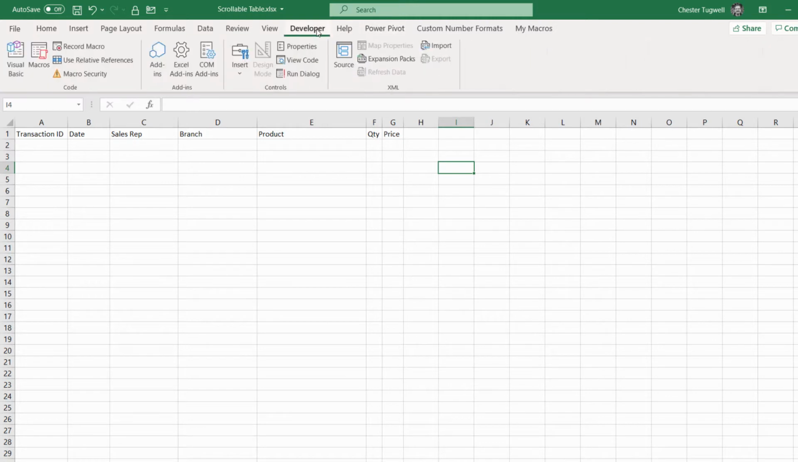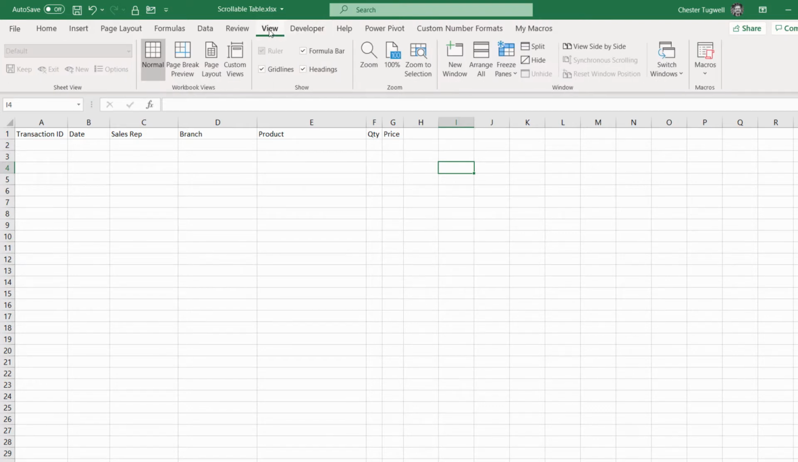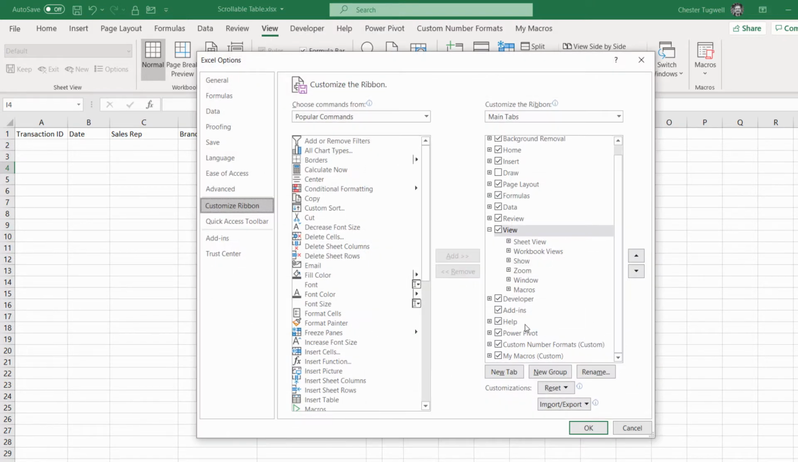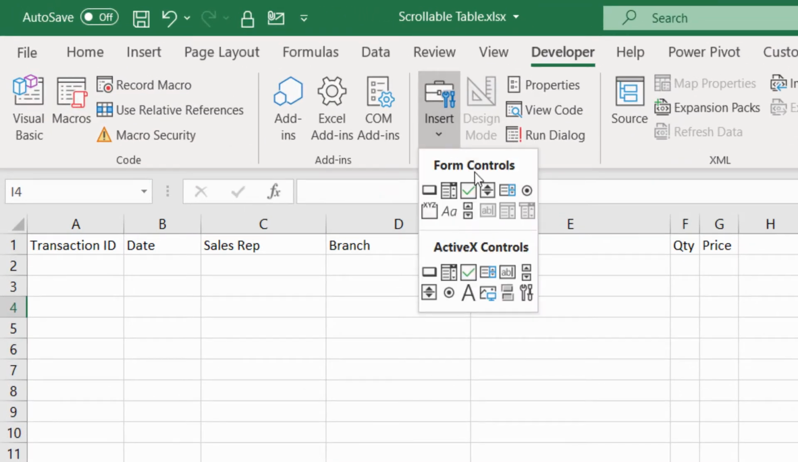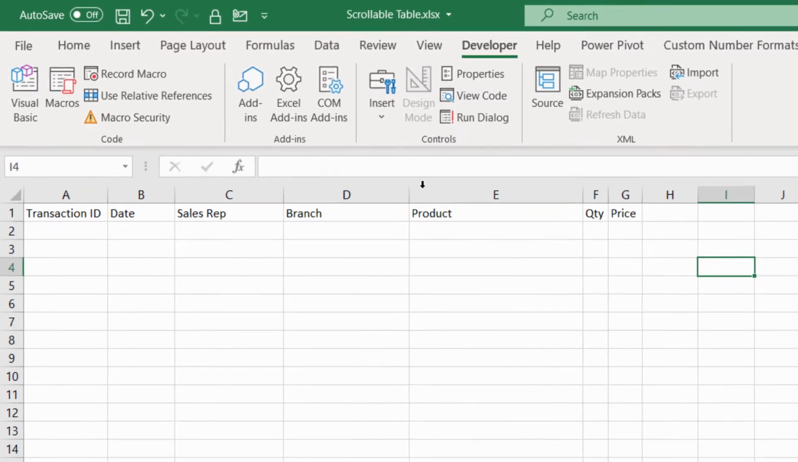To do that, you need to have the Developer tab on your ribbon available to you, and it isn't by default. To get it to display, just right click on one of the other tabs, customize the ribbon, and then just make sure this Developer option here is ticked. Then on the Developer tab, go to Insert, under Form Controls, select your little scroll bar form control.